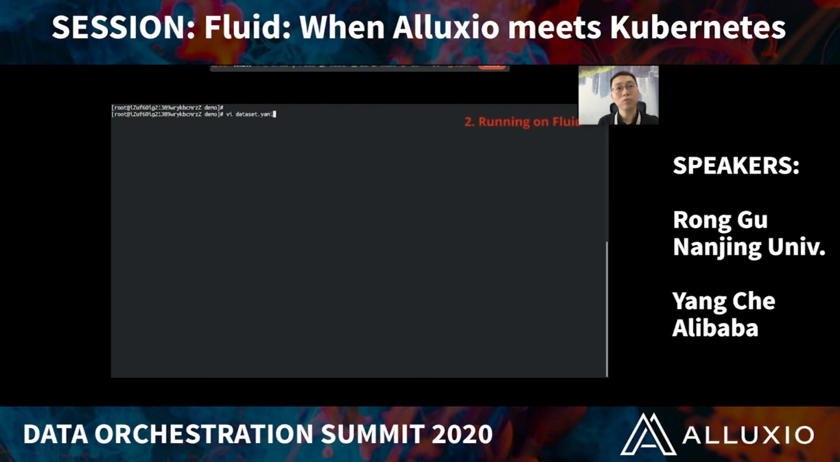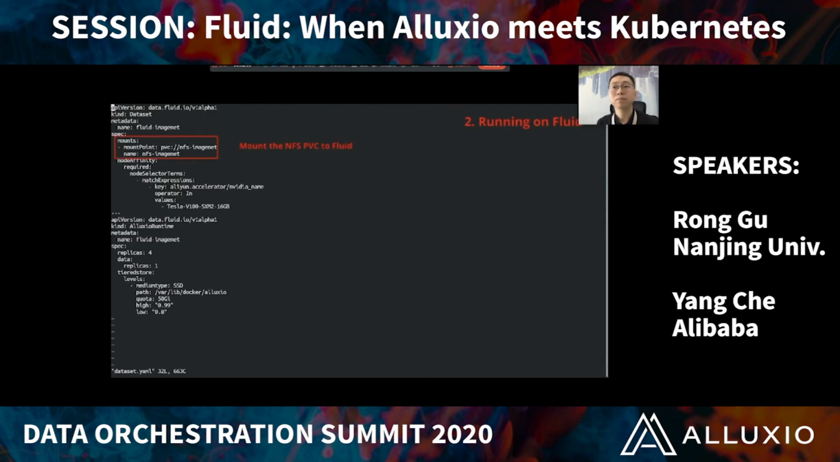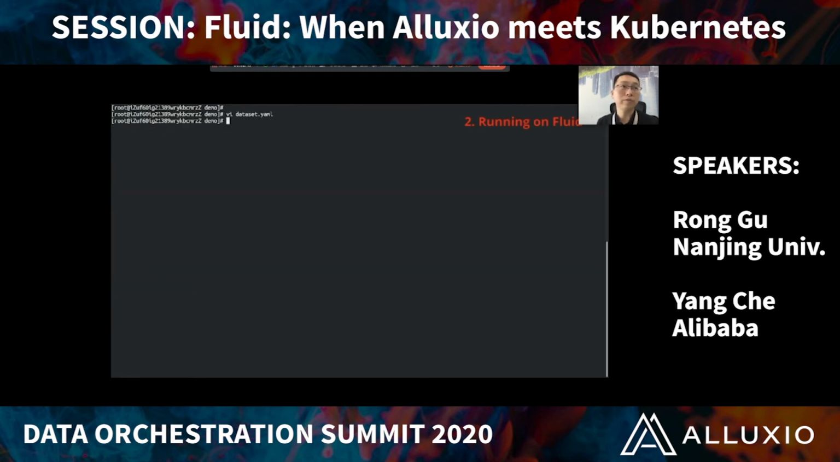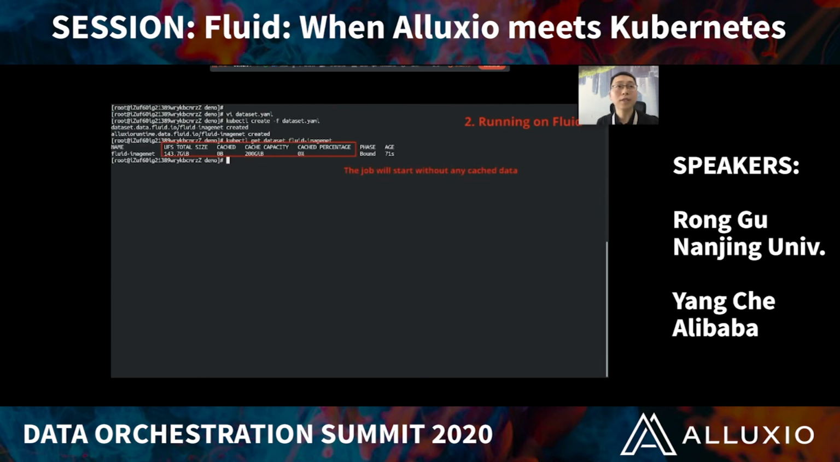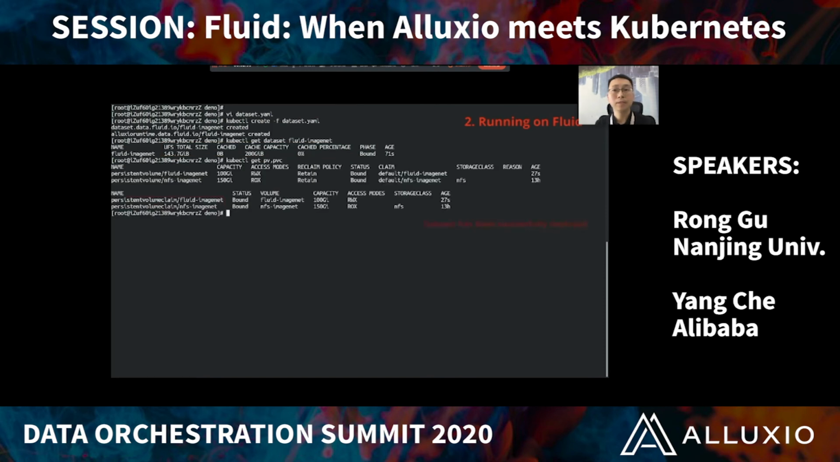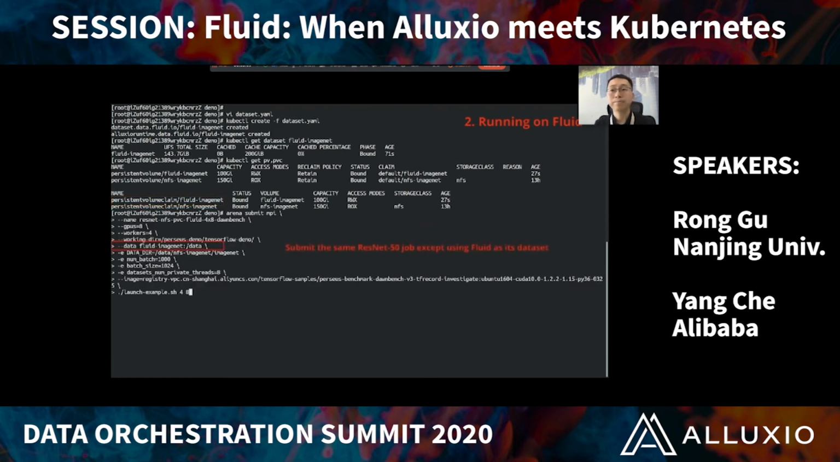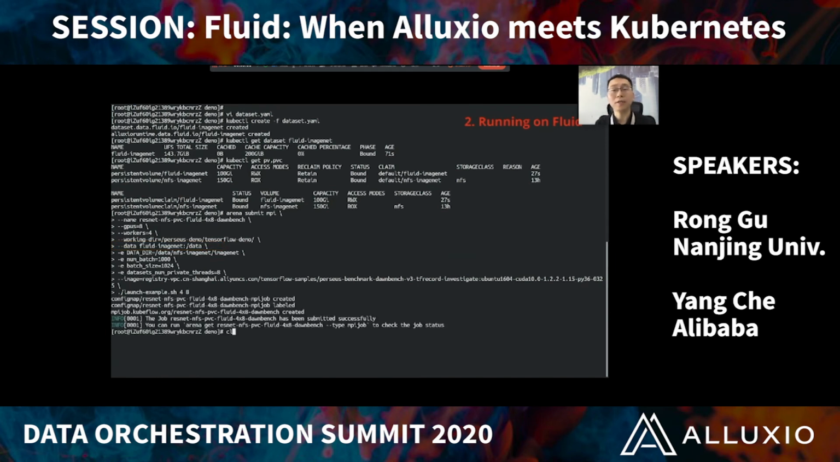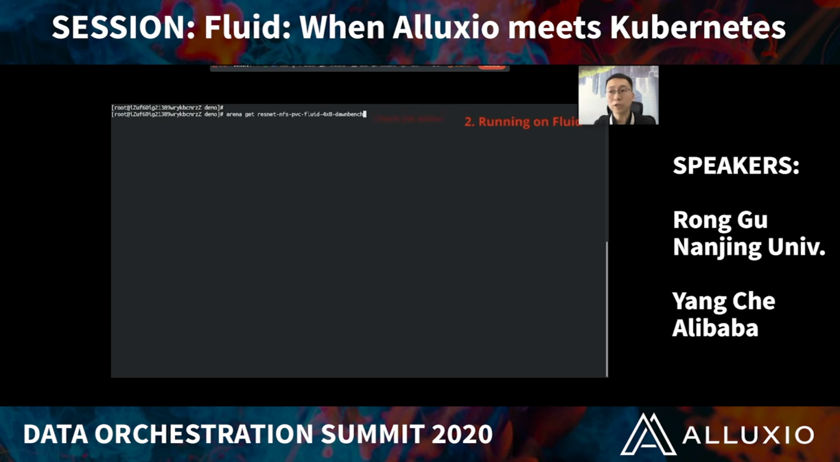Now let's move to Fluid. We can see the way to use Fluid. Just check the mount point. Okay, the dataset is set up. And the related PV and PVC are also set up. The data scientist runs the training job again with Fluid. A very little change, just the persistent volume claim name is changed.